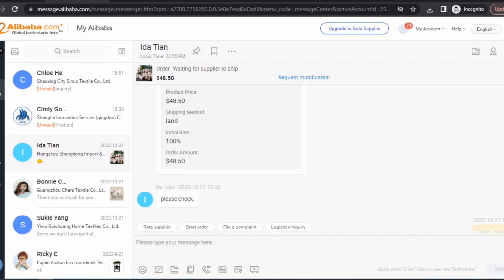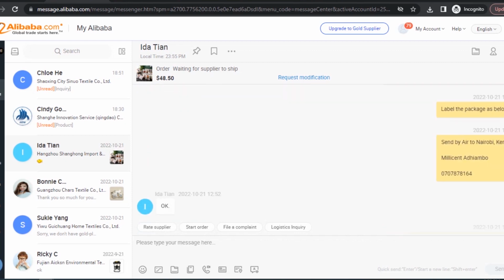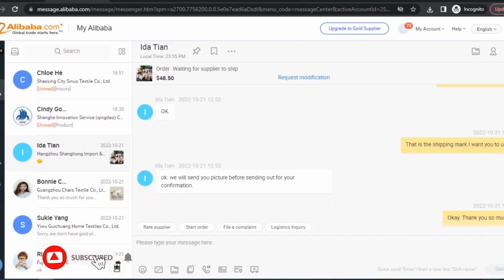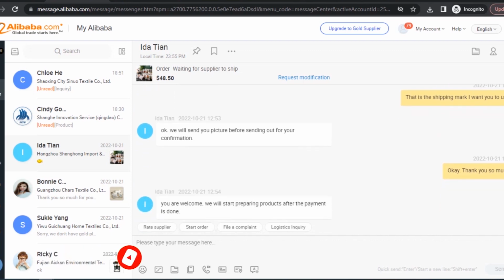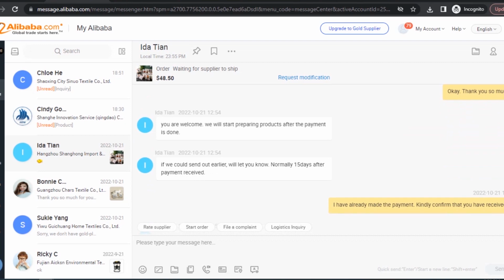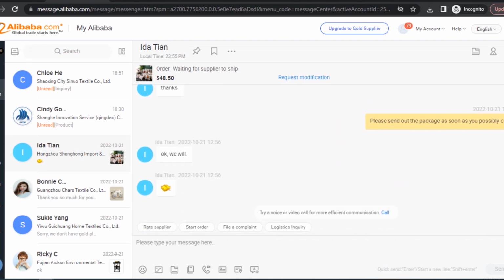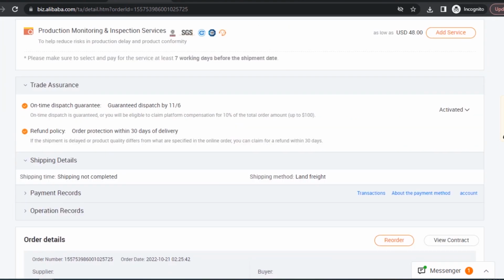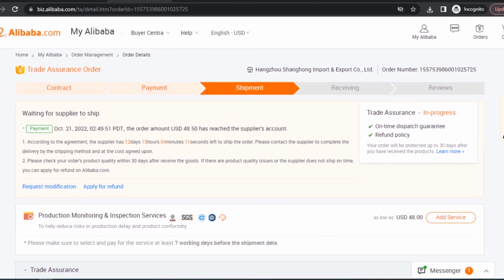One thing we should not forget, we should include the shipping mark, which should be mode of shipping, your full names, and your phone number. So that one will be included outside your package. So once you share that clearly with your supplier, the supplier will share with you a trade assurance link for you to be able to make the payments. Once you click on the link the supplier has sent you, you are able to process payment. This is because you've linked up your debit card to your Alibaba account.